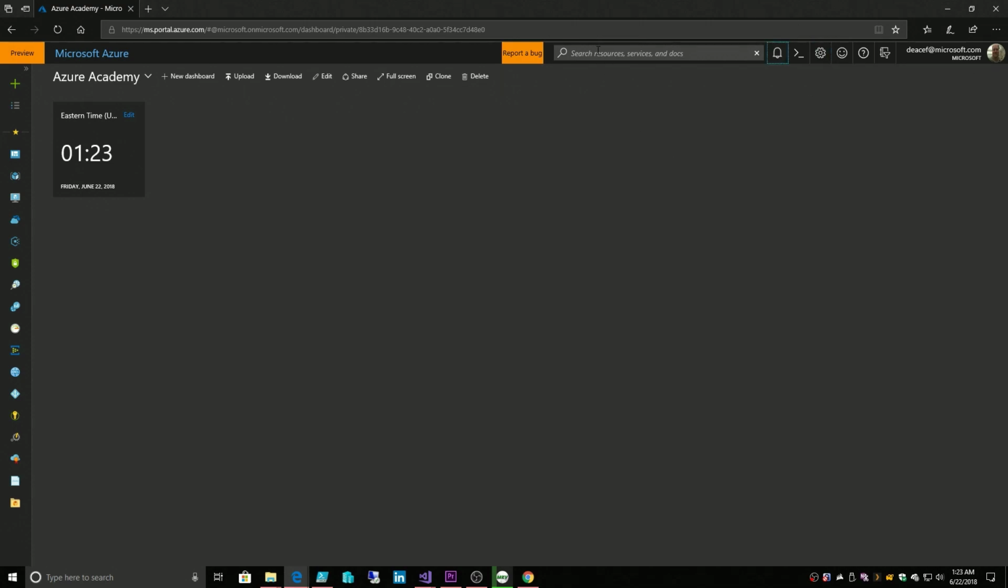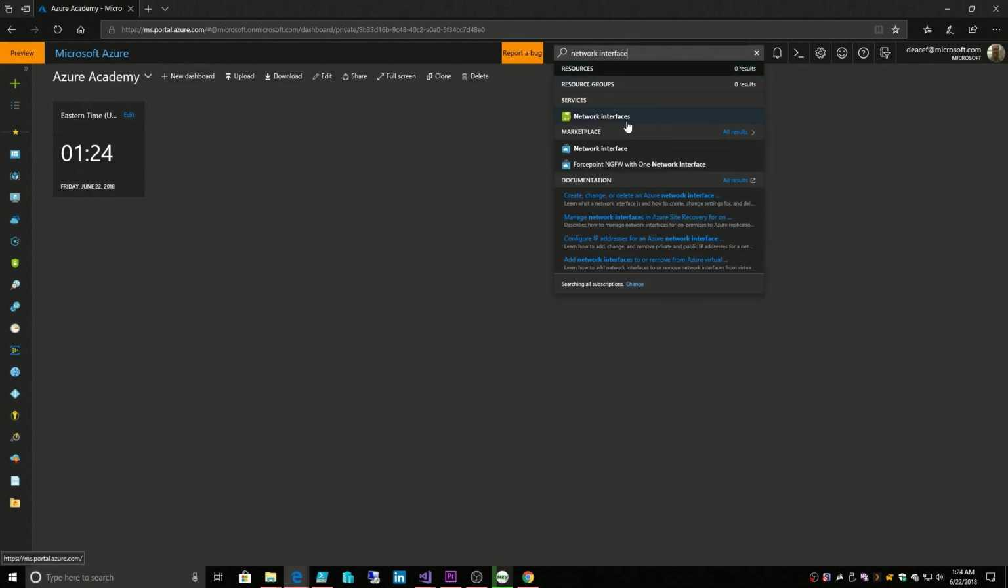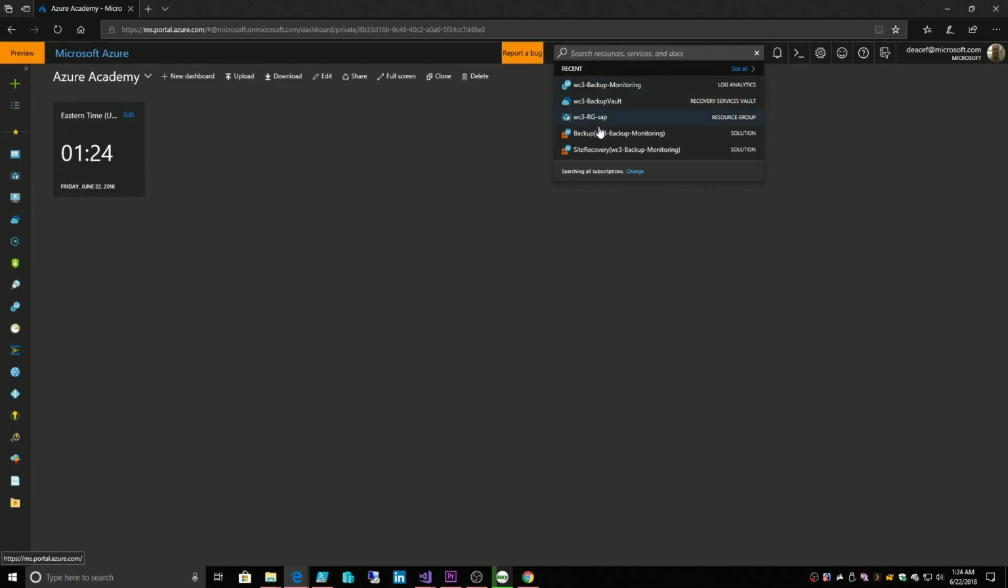And then we have our search bar. So this is a global search bar. So any resource or resource type that I type the name of here will show up. So if I did something like network interface, then it would show me network interfaces as a specific type of resource. Okay, and then of course you can see here some of my recent searches.